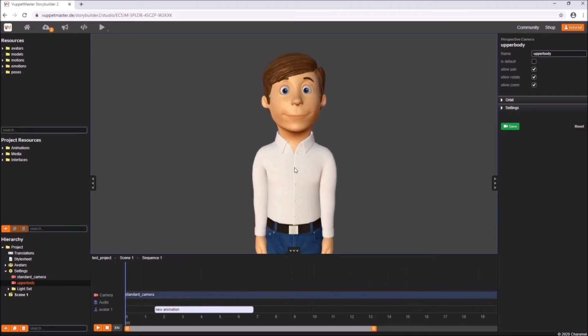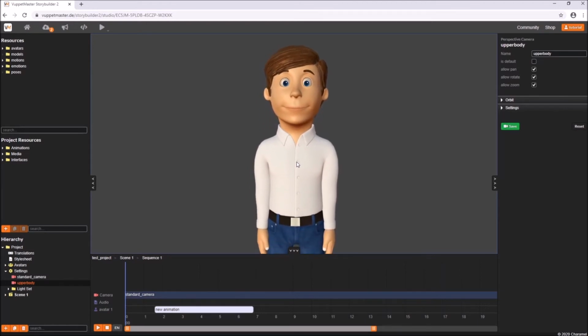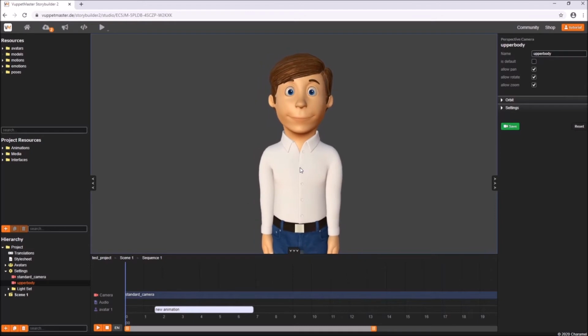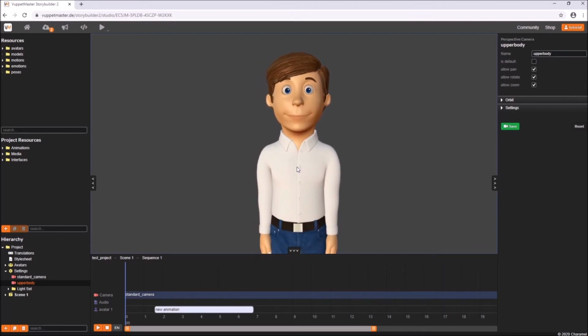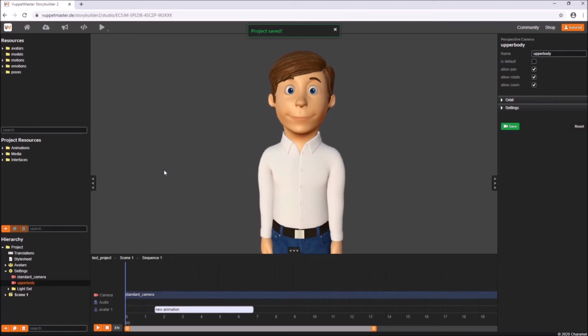If you want to move your avatar up or down, hold the Ctrl and Alt keys at the same time and move your avatar with the mouse. When you have found the right position for your avatar, press Save on the right and save your project again in the upper left corner. You can add as many camera settings as you like.